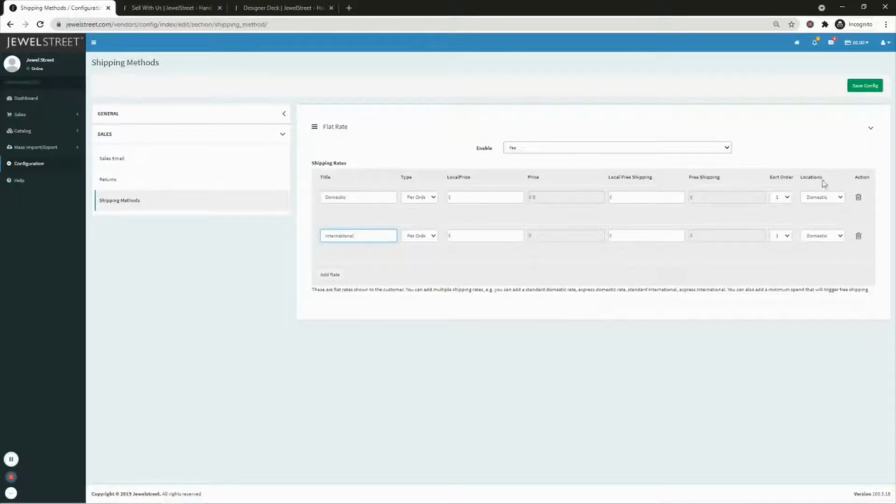Make sure that these are selected correctly at the locations at the end of the box. So you want to edit the international to say international in the drop-down. You'll then want to add your cost in these boxes here. JewelStreet strongly recommends that you offer free shipping or low shipping where possible, as this is the best rate that is proven to encourage sales.